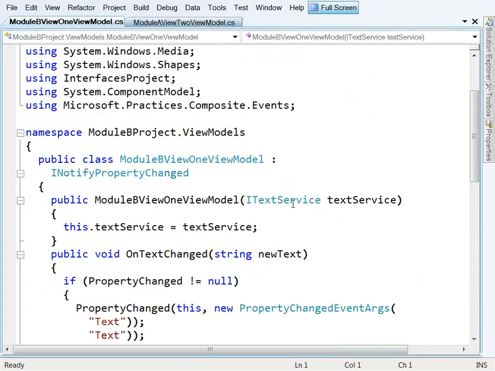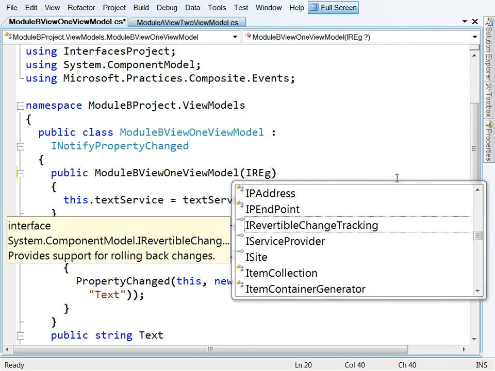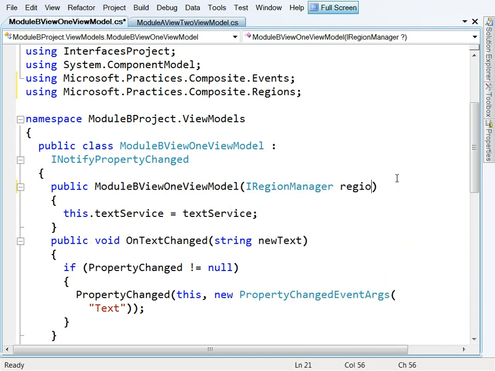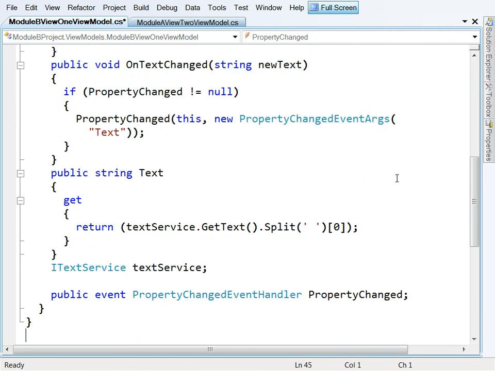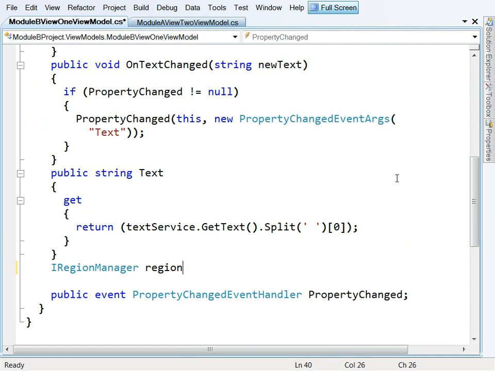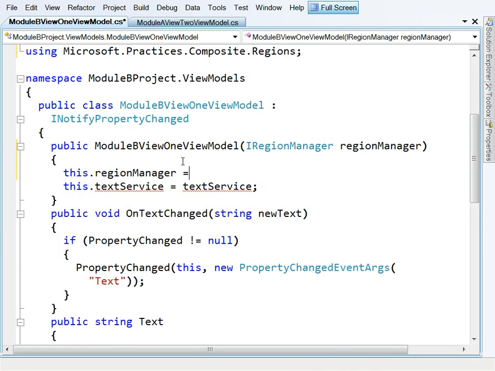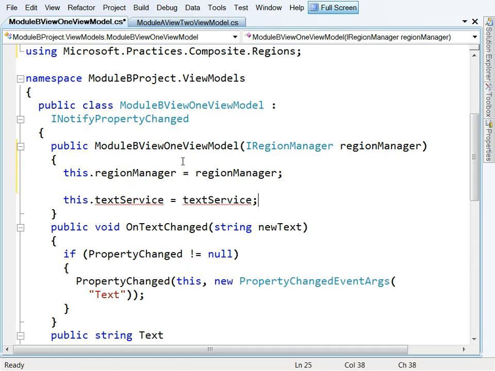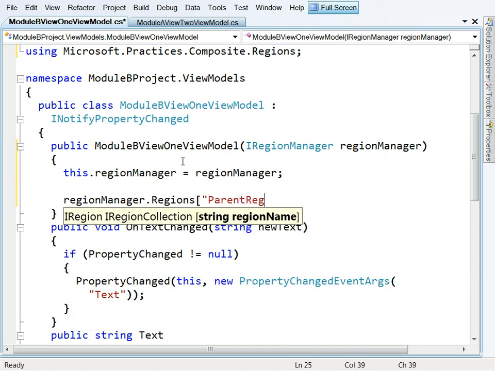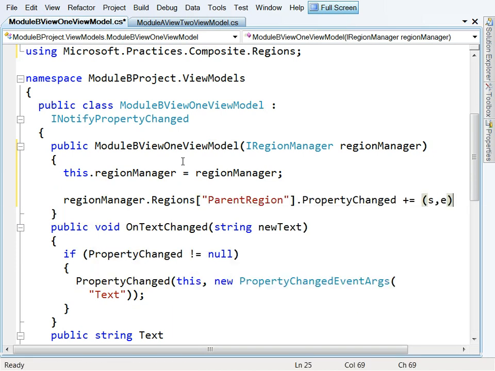So we go to this view model. We don't need the text service anymore. We take the IRegionManager manager. This is going to be exactly the same code as we just had a second ago, so nothing exciting happening there. Let's just keep that guy. This dot region manager equals region manager, and then we want to sync the change event again. Region manager dot regions parent region dot property change plus equals.